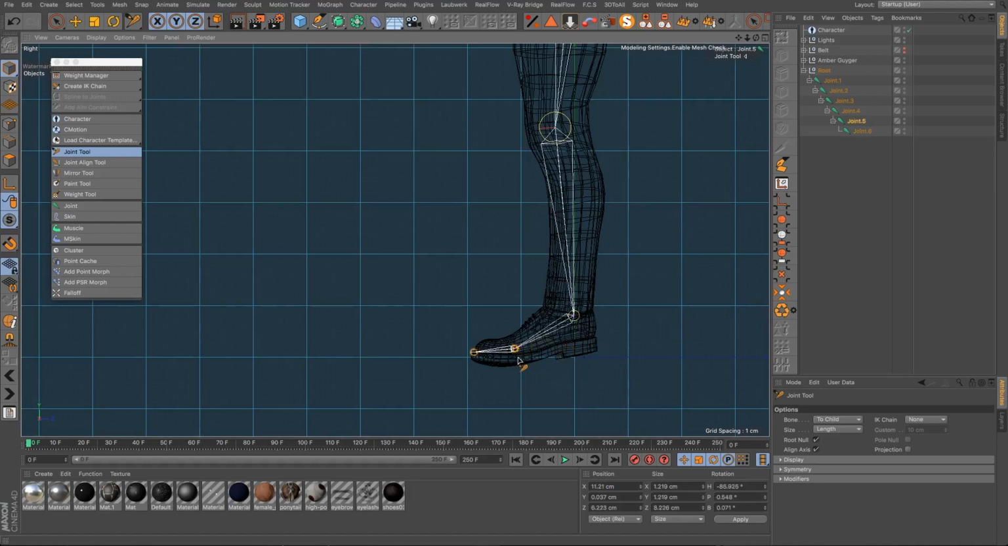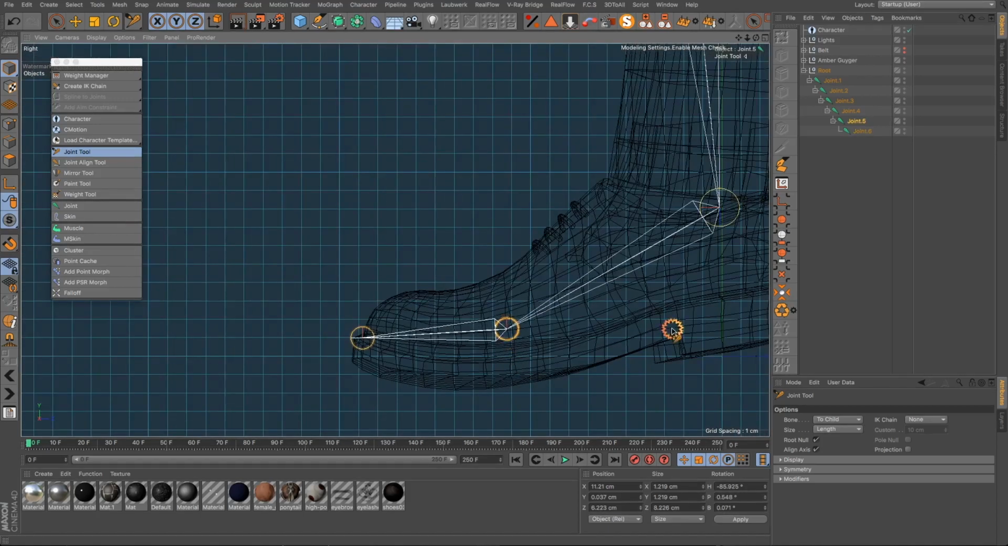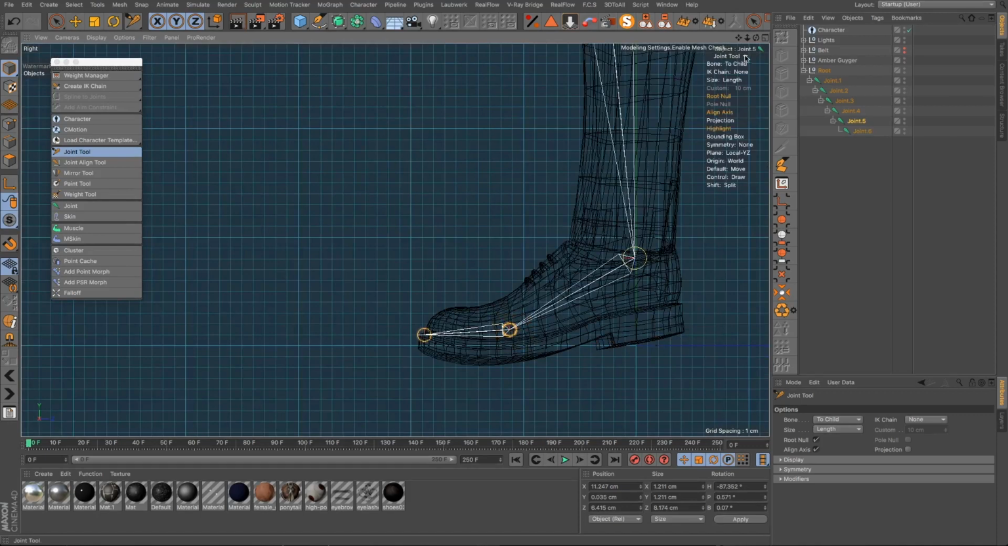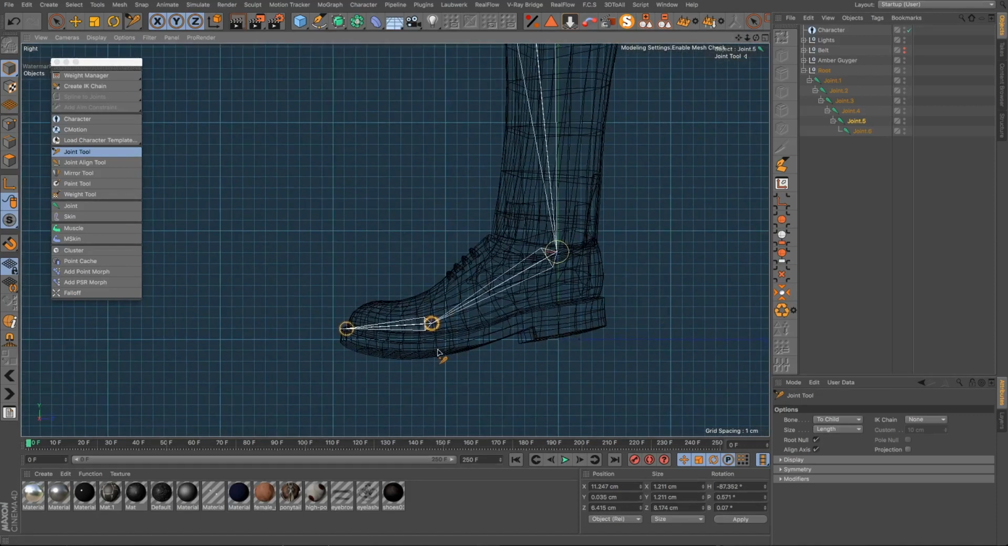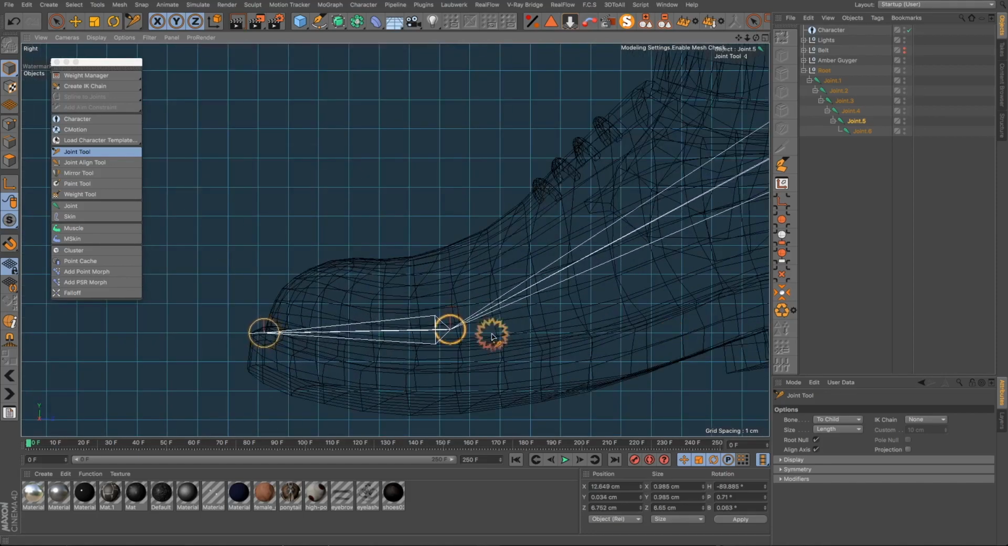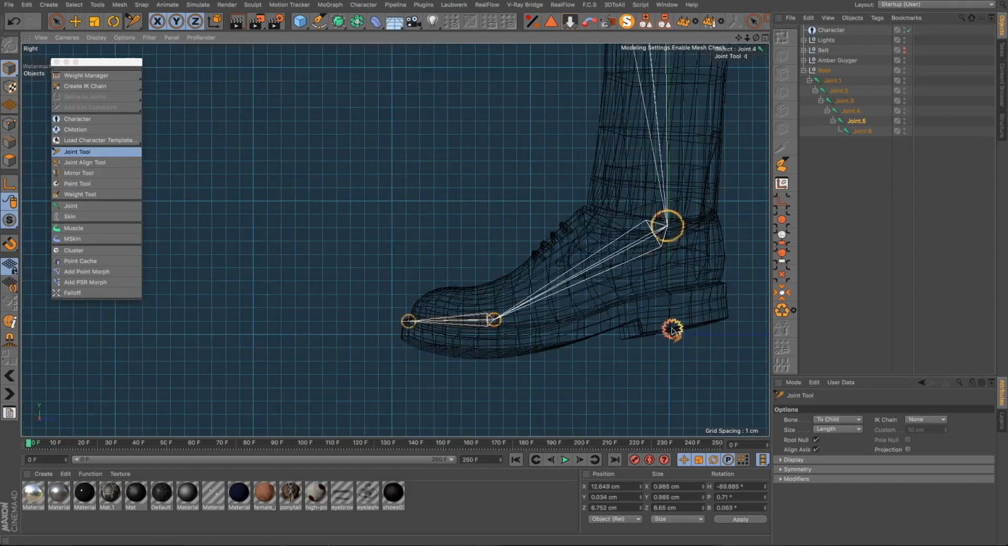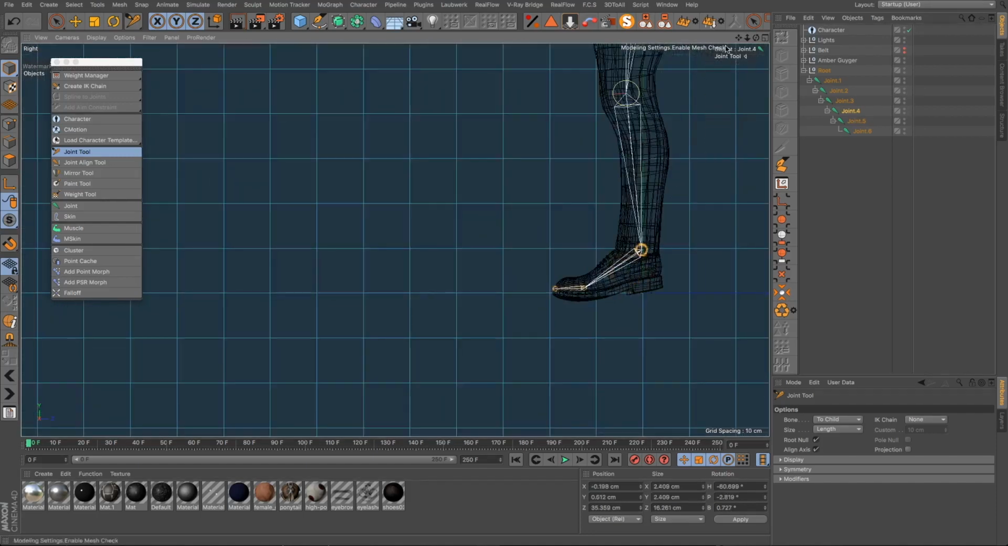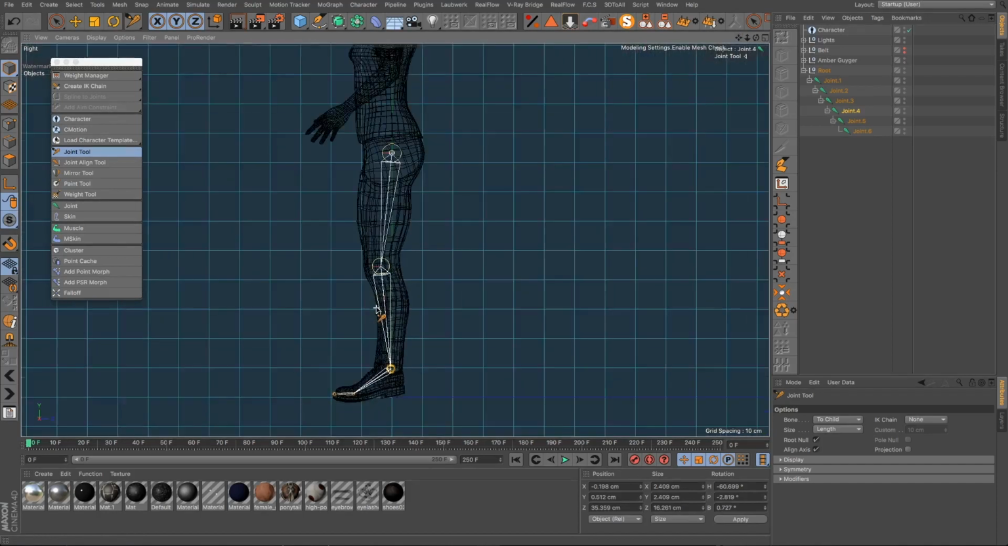And we put one here. As you can see, we're having some issues here with the foot. It's not even like we want, but that's okay. You work around it. All right, so yeah, we put this joint here, like so. And we will go back to our front view.